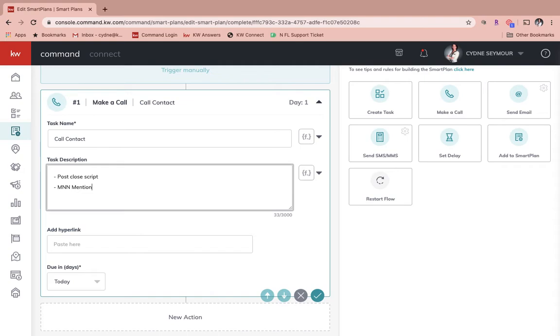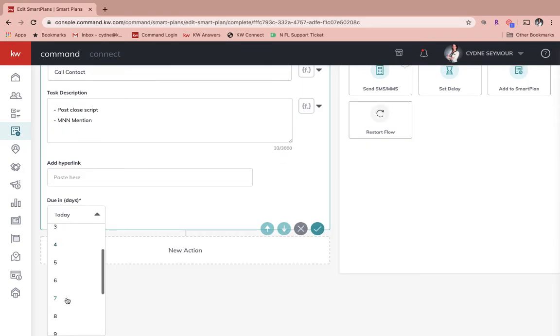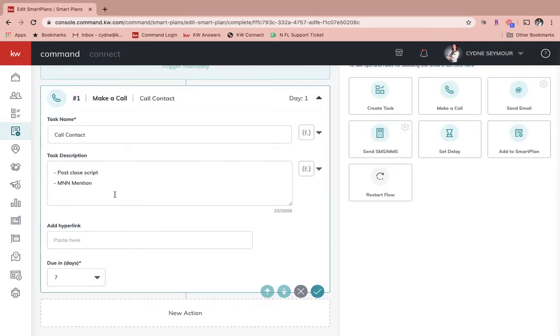I know you have no thought of selling or buying, but I know this was a big investment for you, and I just want to make sure that you're up to date with what's going on. They're obviously going to give you permission, and so that's where we're going to mention that monthly neighborhood nurture. So we'll say this is maybe going to be due maybe 7 days after I start the smart plan.